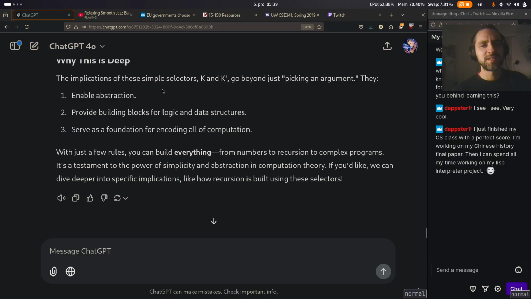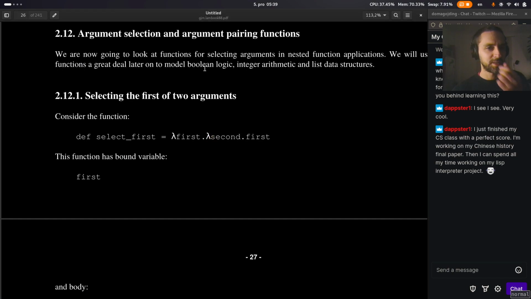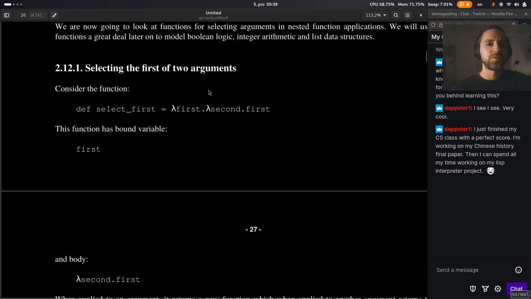The implications of these simple selectors. Yeah, enable abstraction. Where was I? Selecting the first of the two arguments, consider the function def select first. So also now he's using this def here, and the def here is not really something that means anything in Lambda Calculus. This is just like pseudocode. So he's using that to name the function definitions, to give them a name.